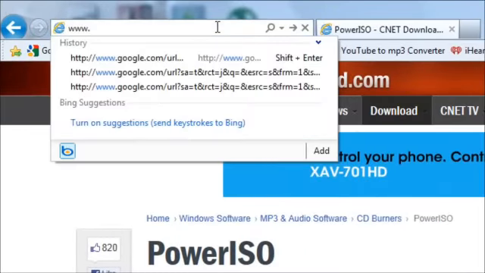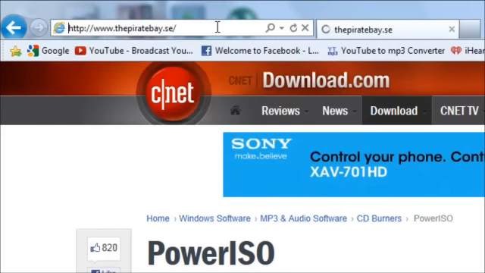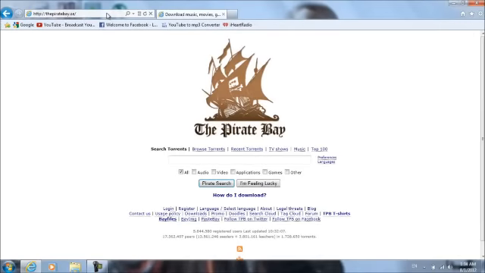Go to www.thepiratebay.se. For those of you that have the Pirate Bay blocked in your country, I'm leaving another link in the description that you can use to work around the block. It's a Pirate Bay proxy basically, so if that one does not work, go on google.com and type in Pirate Bay proxy and you're going to find a whole bunch of them. There's a whole bunch of lists that you can just try and figure out how to get around it.